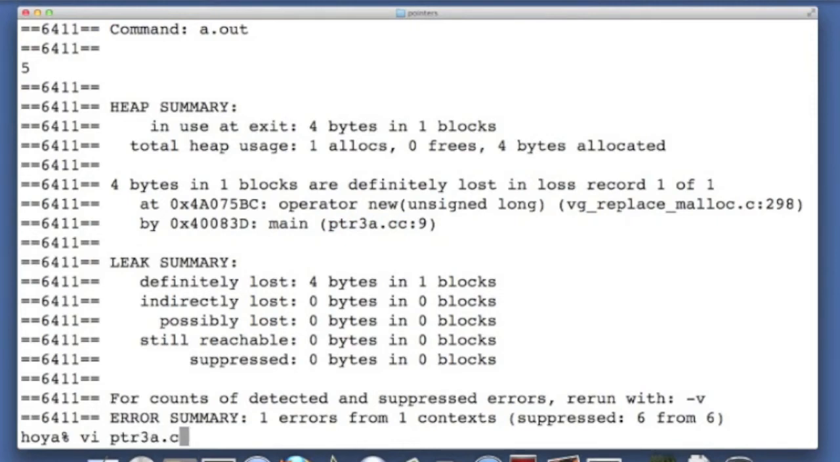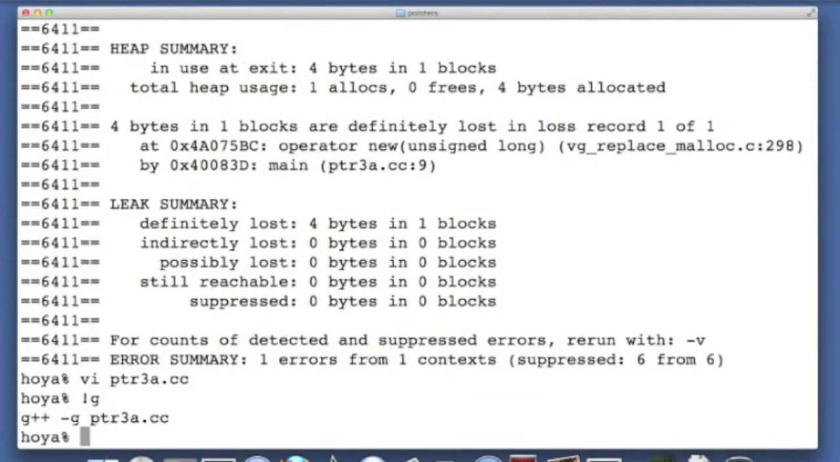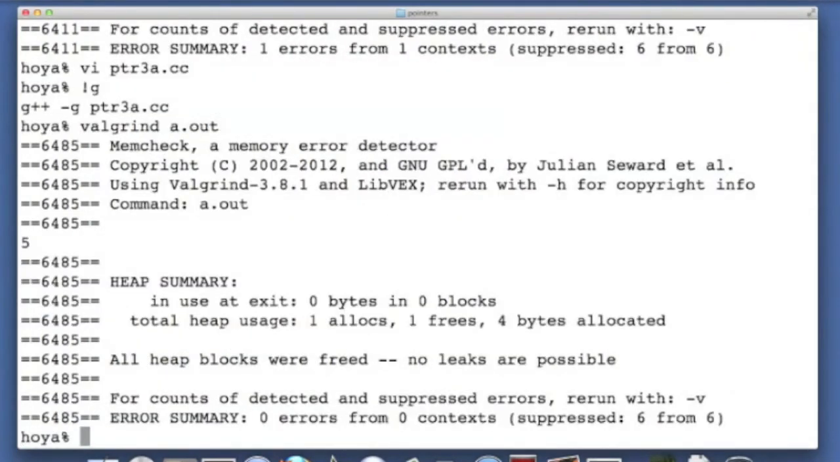So let's go look at line 9, and you can see that this is where I allocated the object that was left in memory when the program terminated. Now if I go back and deallocate properly, and recompile again with the -g switch, and run valgrind again, it tells me that in use at exit I had 0 bytes, and that I have no errors and no contexts. So this is how valgrind can at least tell you that something is wrong.